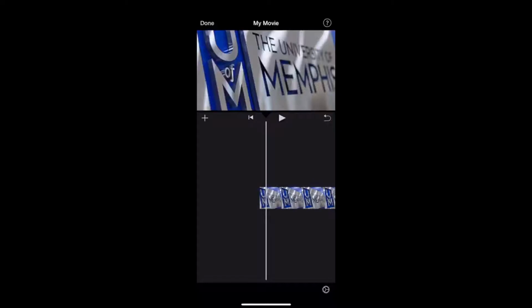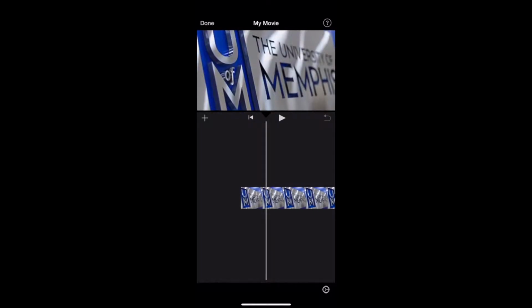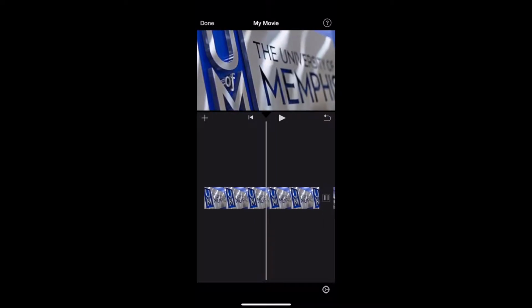A transition affects how clips look when one clip changes to the next. By default, iMovie inserts a transition between every video clip and photo in your project. You can change individual transitions so that they have different visual effects, and you can also adjust the duration of the transition up to a maximum of 2 seconds, provided that the surrounding clips are longer than 2 seconds. To modify your transition, you open your project and tap the icon on the timeline for the transition that you want to change.